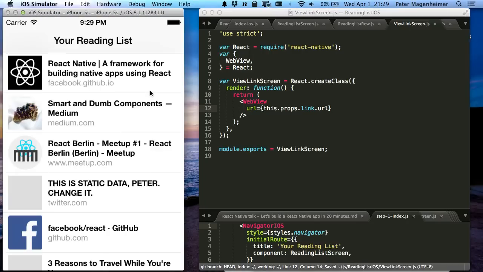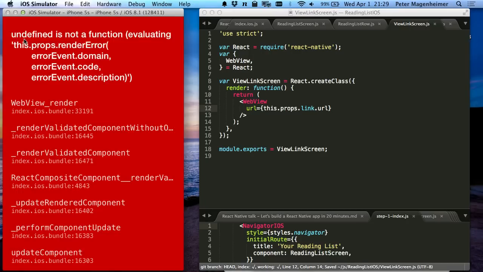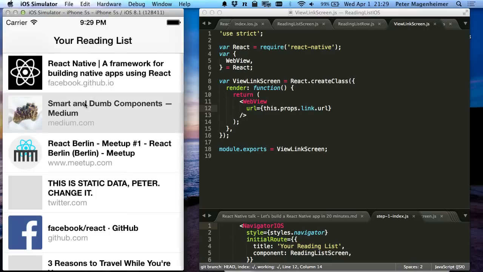So actually, let's see what's going on here. Oh, okay, now it works, but undefined is still not a function.